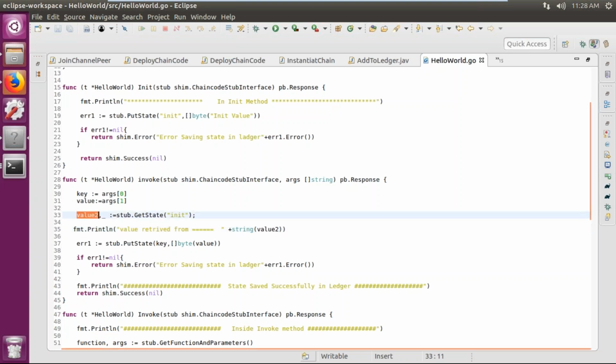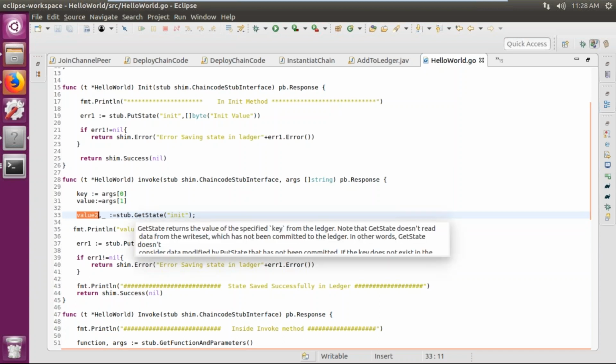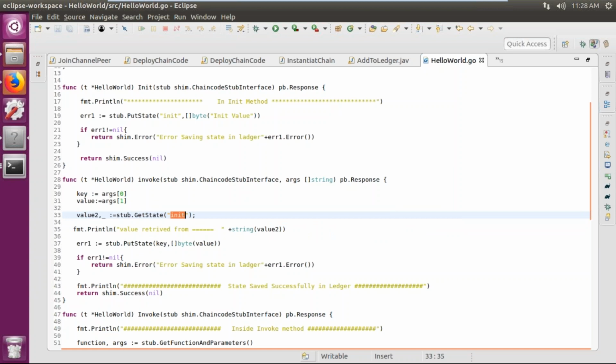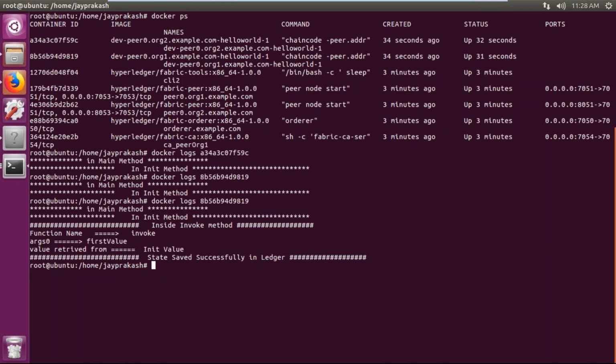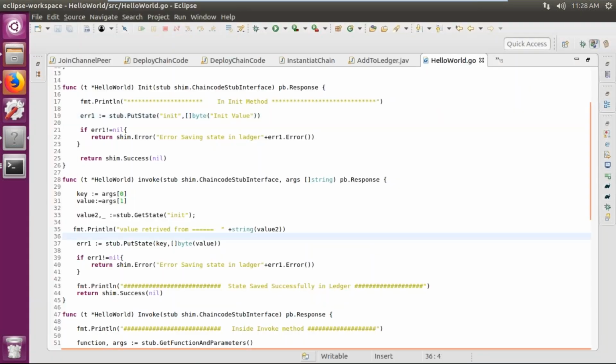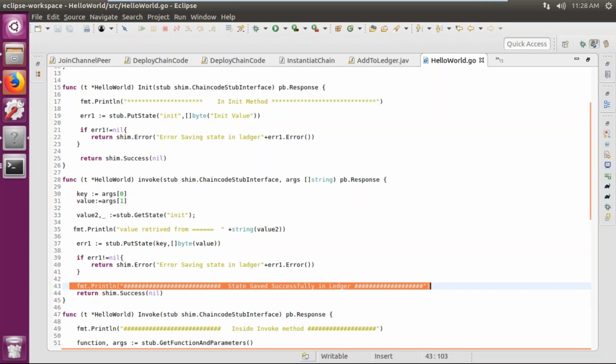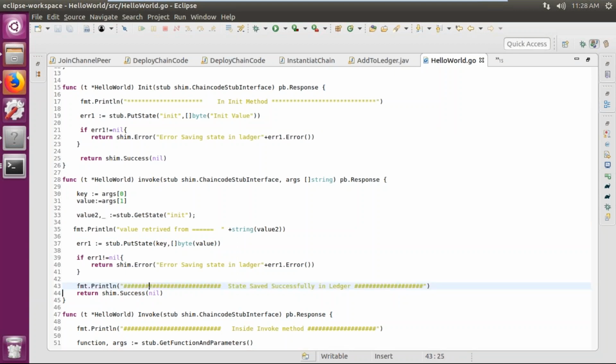Value 2 stores the result written by the get state init key, and the value of init key was stored when your chain code was initialized, and the value was stored as a init value. Okay, so that is the reason you see this statement here like this. Okay, and then we have state value saved successfully in the ledger. Now where this is mentioned, here it is.